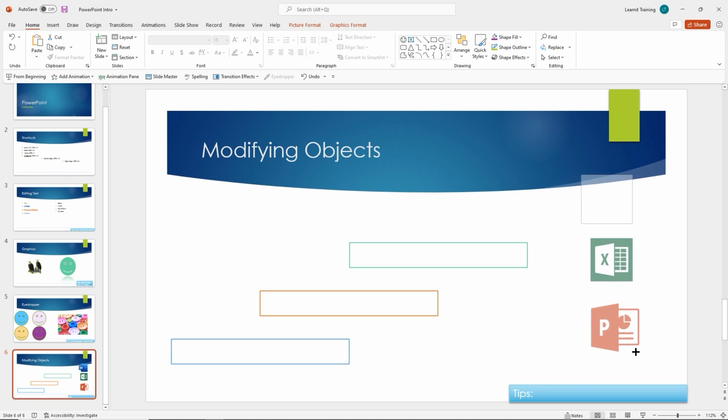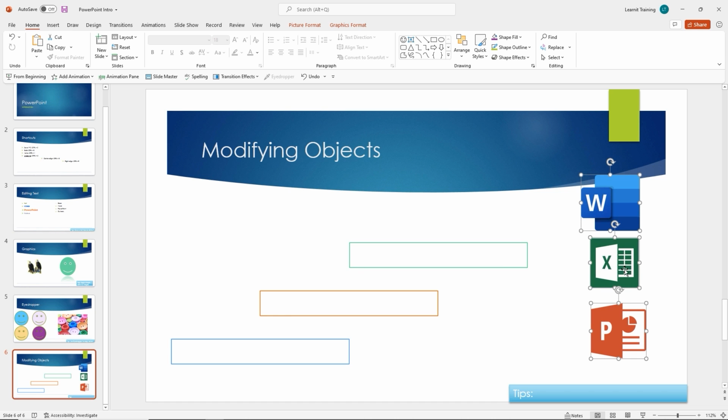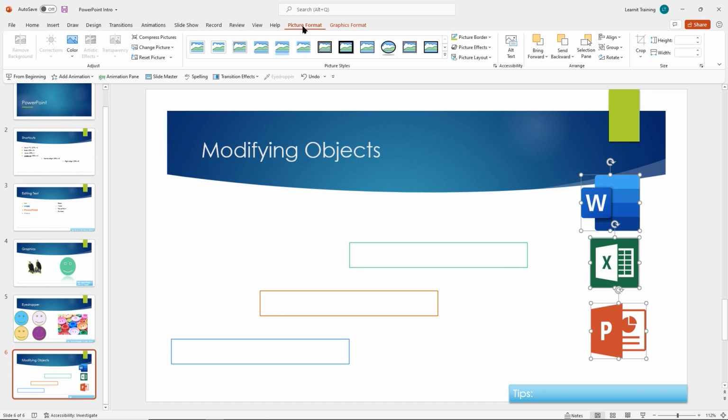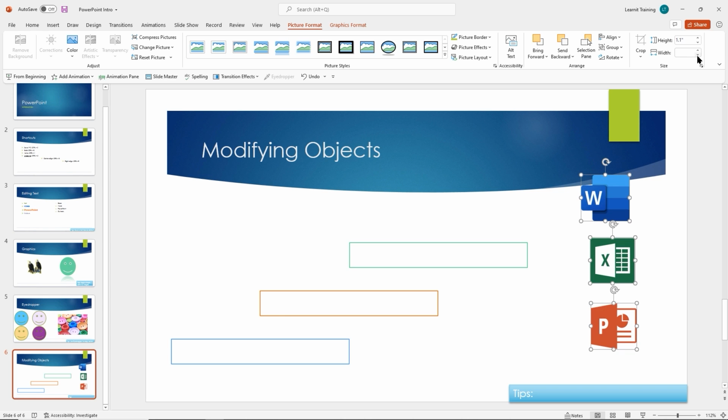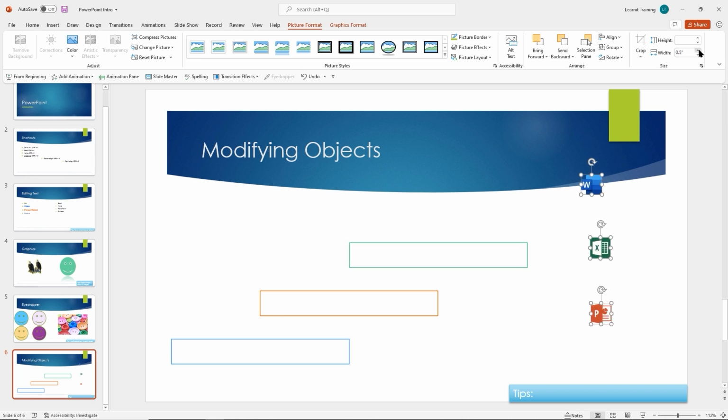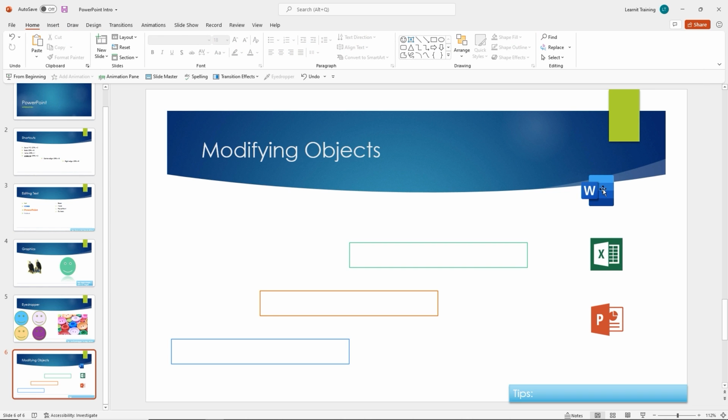Let's see what happens if I were to try to resize one of them. So notice they're all resizing together. But I already know that they're different sizes. So I'll go up to my picture format here. And let's see if I can give all of them the same size here. So I'll try to apply the same height and the same width here as well. And let's see, I think that looks pretty good. All right. So now I can drag them over individually here, just like that.